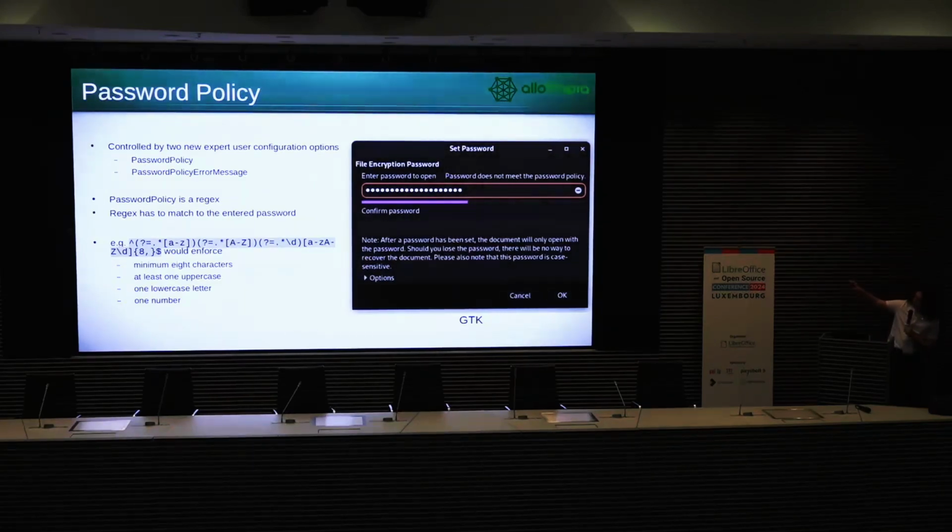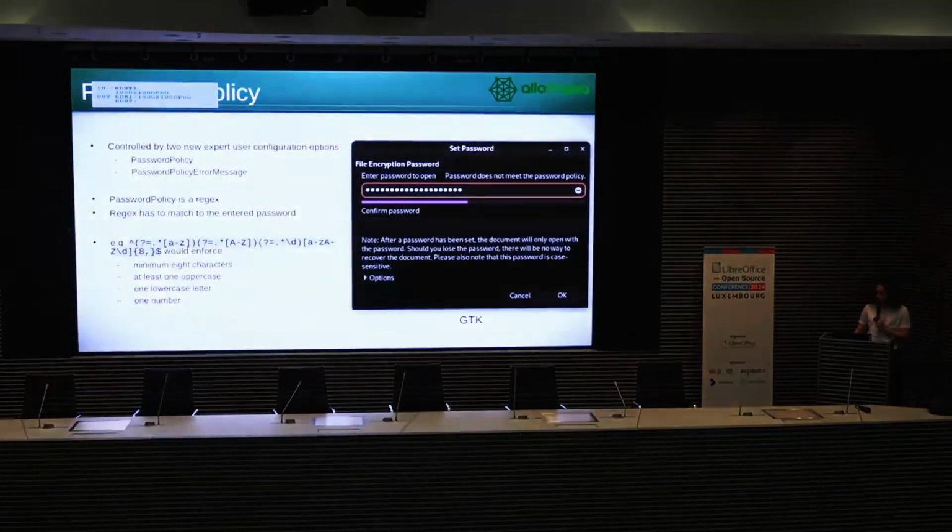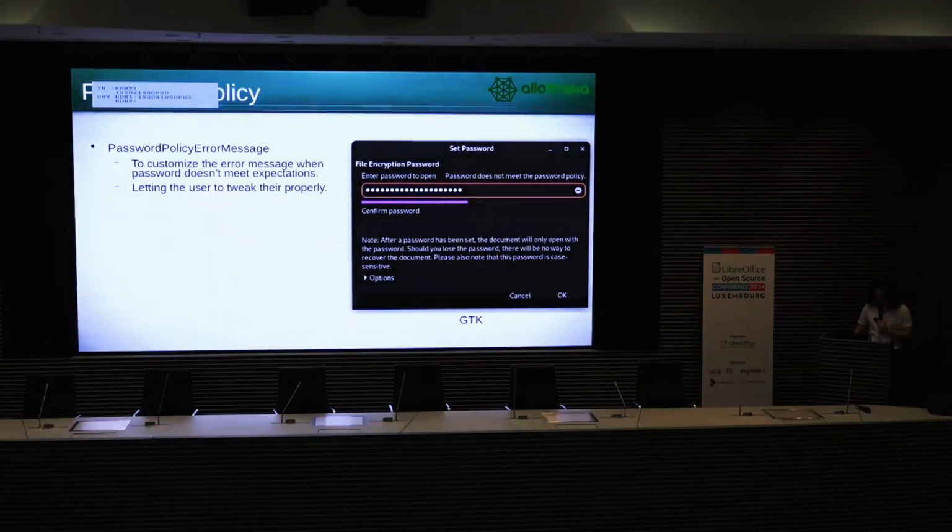And in GTK, there's this very nice "the password is invalid" type of feedback going on. And also on top of that, the text "the password does not meet the password policy" is editable by the password policy error message, because if you are using a custom policy, how will the user figure out what criteria to meet? So you give the feedback there yourself as an admin. These are just expert configuration options, meant to be set by admins. So yeah, I already talked about this bit.